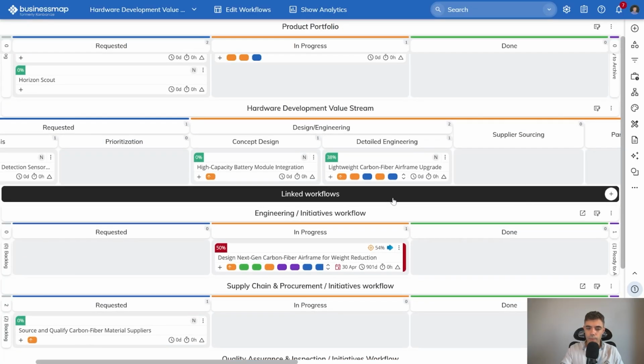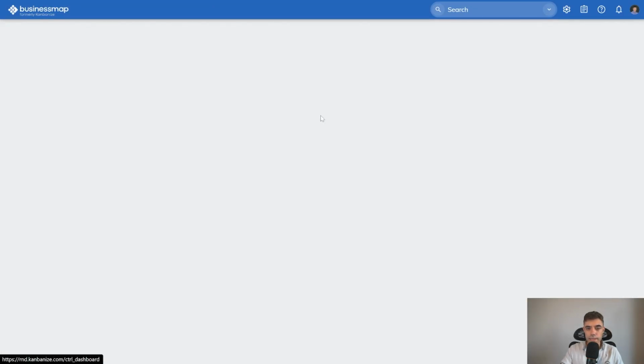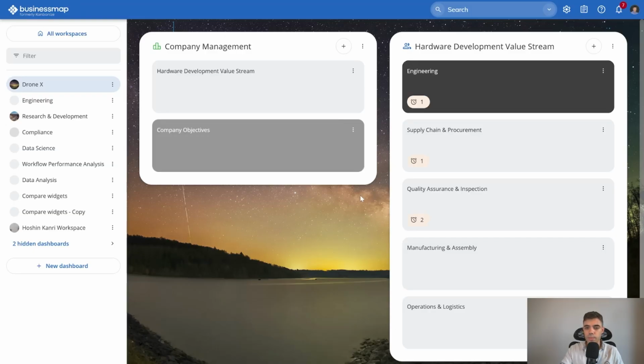Let's move back to the dashboard, the main dashboard in Businessmap. And I'd like to mention that with these workspaces, a management workspace, team workspaces, you can build out every single value stream in your company and actually connect teams that are working on this value stream and manage everything just from a single environment.